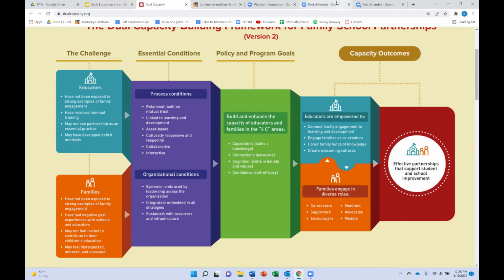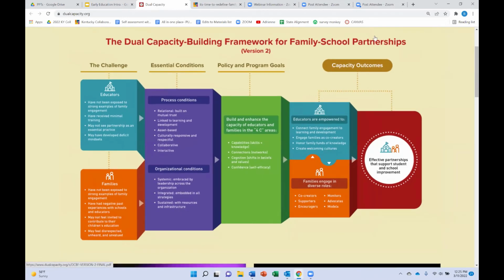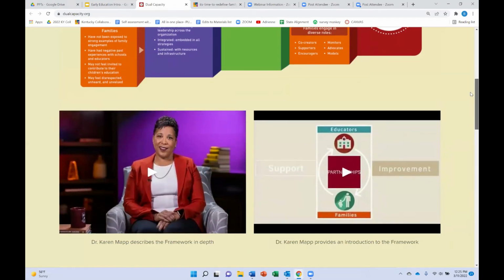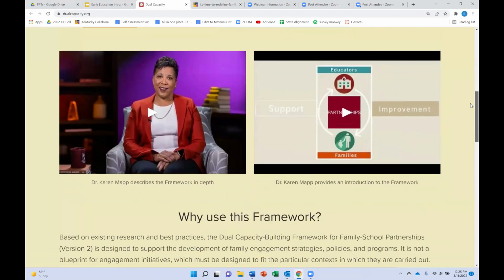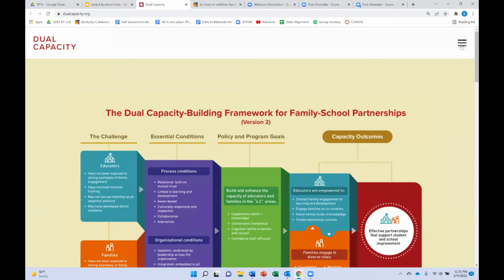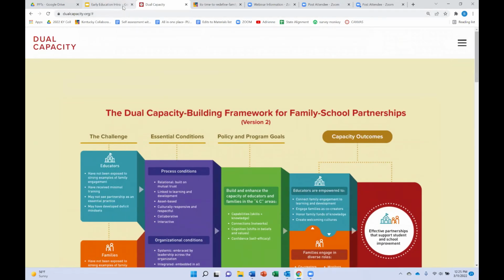All right, so that's the dual capacity building framework. On this website, you can find lots of videos, all about Dr. Karen Mapp, who's kind of the author of it. And then you can even go into this section and go into depth about each of the sections, in case I left you hungry.